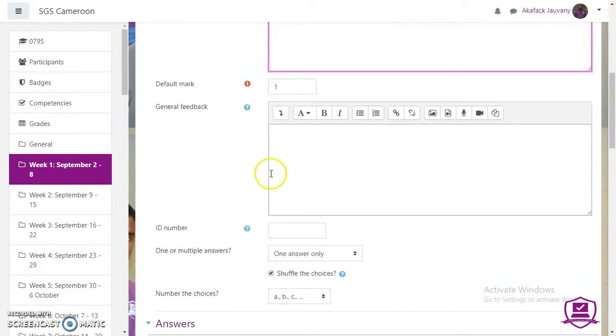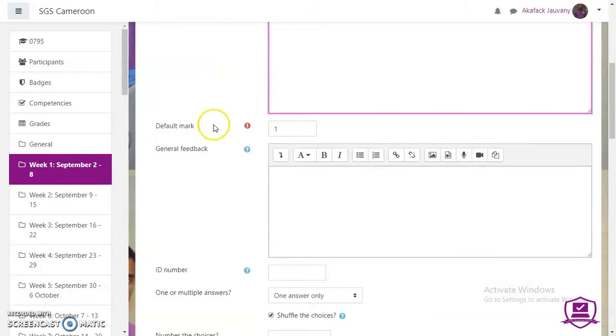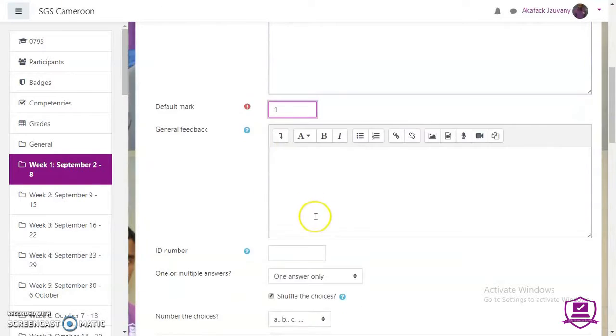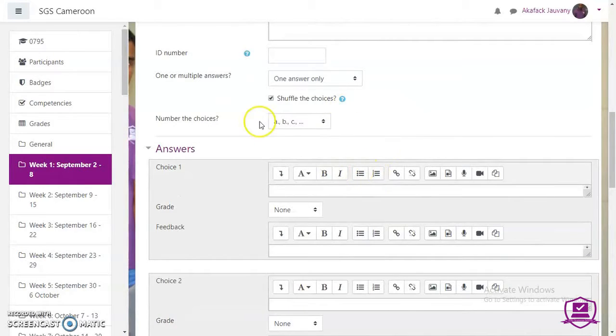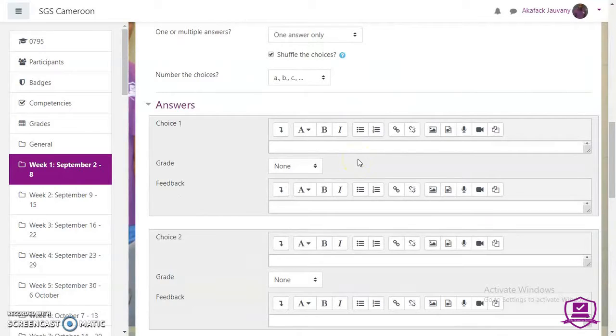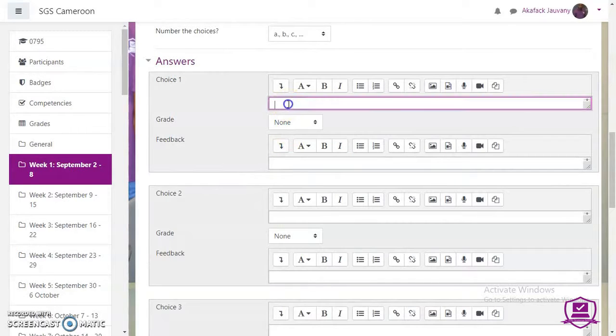Now, general feedback, let's not add anything there. This question is by default 1 mark. 1 mark is okay. Only one answer, which means we are going to make this multiple choice have only one answer, not two, because your teacher has one name, he or she doesn't have multiple names. So choice one, let's write something like Ekema. Choice 1 feedback, let's just put no.